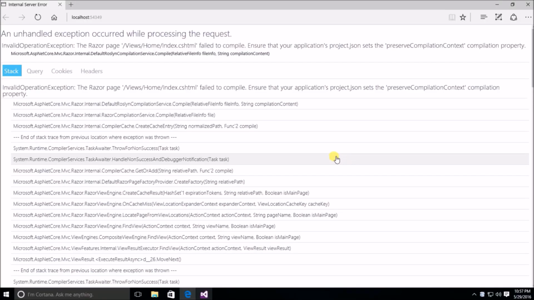Okay, so we're making some more progress. We've got a new error here. The Razor view page views home index failed to compile. Ensure that your application's project.json sets the preserve compilation context compilation property. So it looks like we're missing a setting in our project.json file.